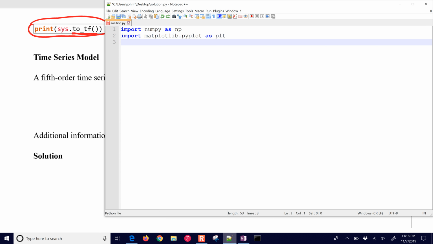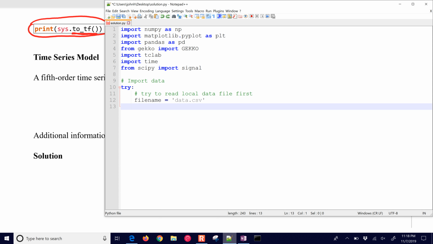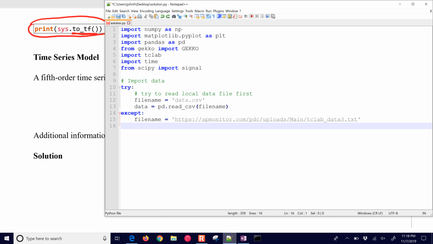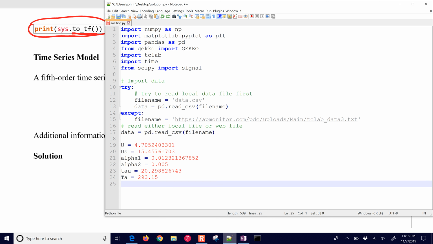We're going to import NumPy, Matplotlib, and Pandas, Gekko, time, and then also the SciPy signal package. We'll import the data. We'll try to read the local file first. If that one doesn't exist, we'll just go get it from the internet. Now, I know some Mac users, I saw the HTTPS didn't work there, so just take off the S. If the SSL secure socket library does not exist on your Mac in Python, then just take that off. Okay, so we're going to read the CSV, and then these are all the parameters that we just estimated.